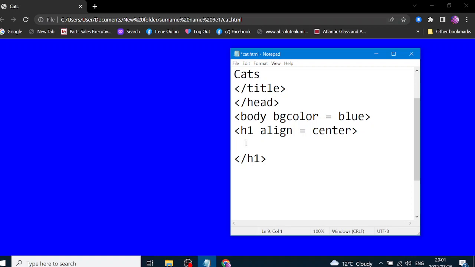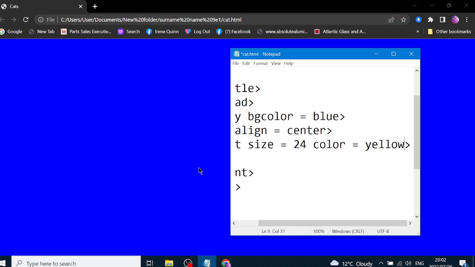Now we're going to use a font opening and closing tag inside our H1. So we're going to open the font and we will close font because we want to change the way our heading looks. And remember, we're going to type something inside here, and we're going to set our font size to, let's say we'll make it 24, and let's set the font color, let's say we'll make it yellow, and that's how we do it.